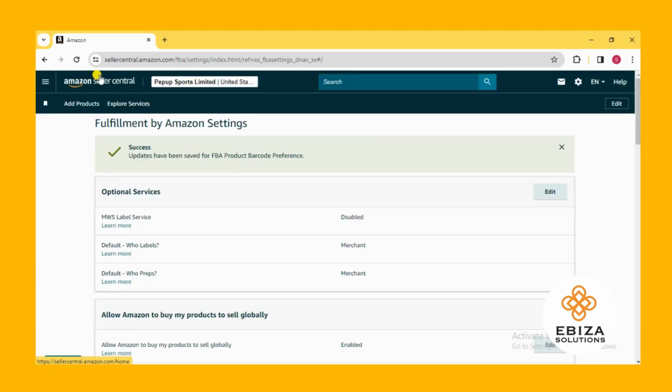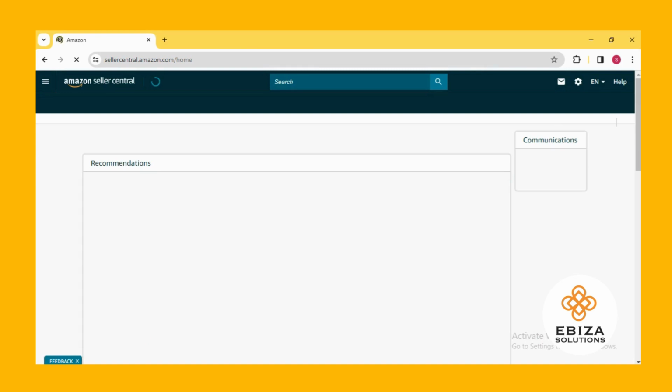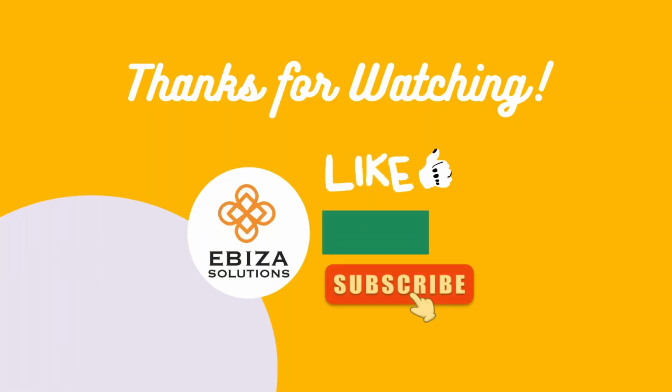That's how you change your barcode preferences in Amazon Seller Central. By optimizing these settings, you can streamline your FBA workflow and potentially reduce labeling hassle.